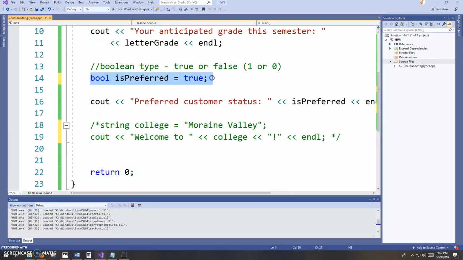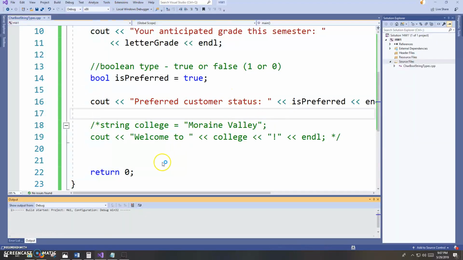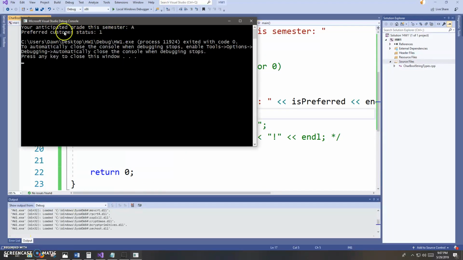Let's say I have a preferred customer status. So I'm calling this isPreferred, and I put a true in it. So now I'm going to print that value here. Watch what happens when I run it. So you can see not quite what I was expecting, the preferred customer status.